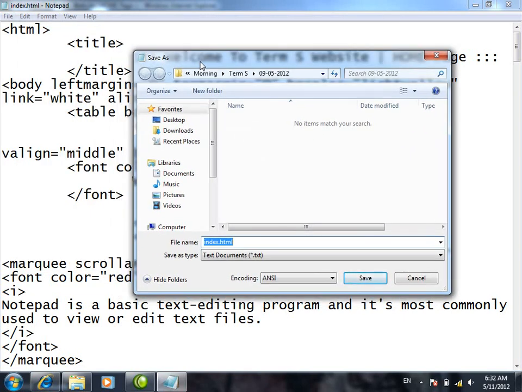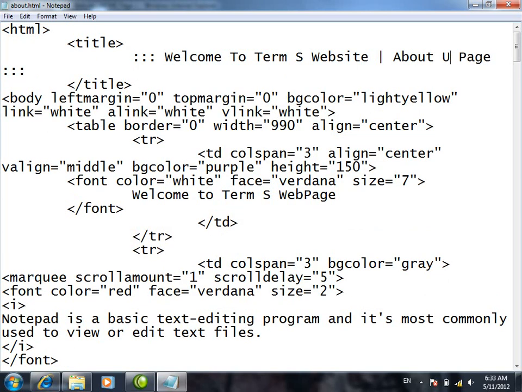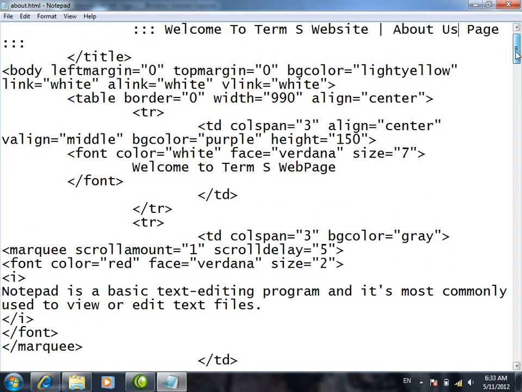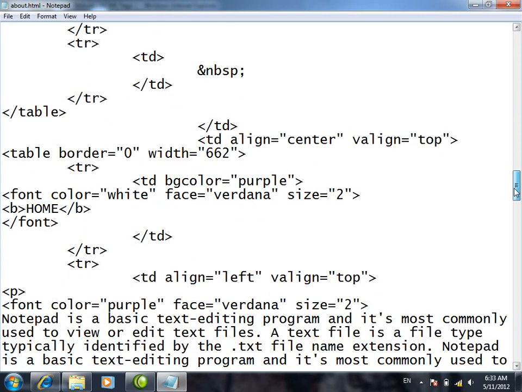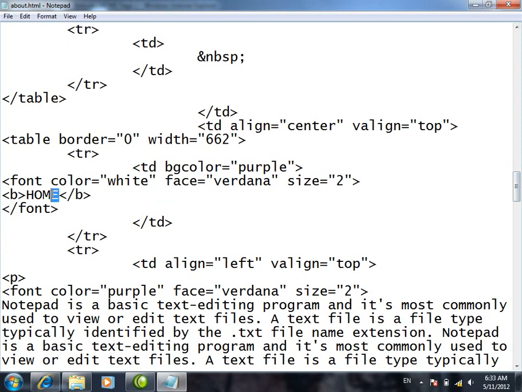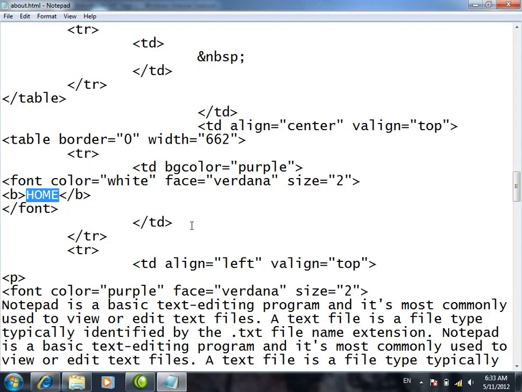After index.html, what's the next link? About.html. Okay, double quotes start, double quotes close. In between, I'm writing about.html. Enter. What's the name of this page? About.html. And what's written here? Home page? No. Change home to about us. Scroll down. What's written here? This is which one, home? This one. So this is about.html. Change this home to about us, right?